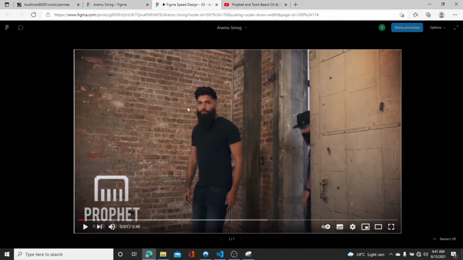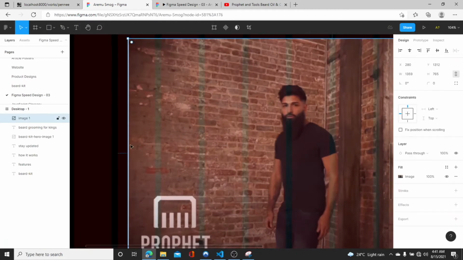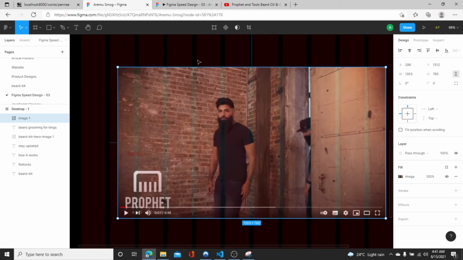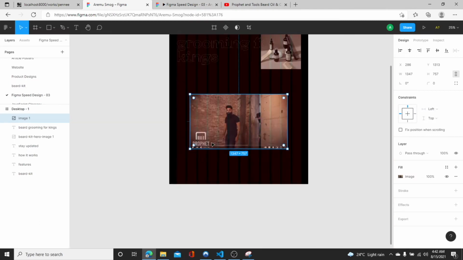There are some white spaces around here. I would crop those off, click on the image, hold Control and drag. Okay, so I would adjust over here as well from the top. Just crop it a little. Okay, cool. I like what we have.